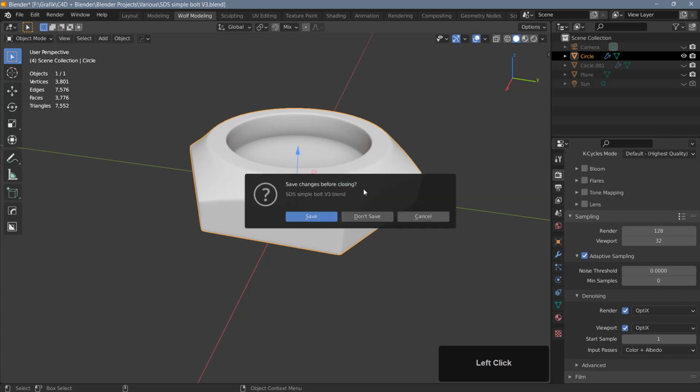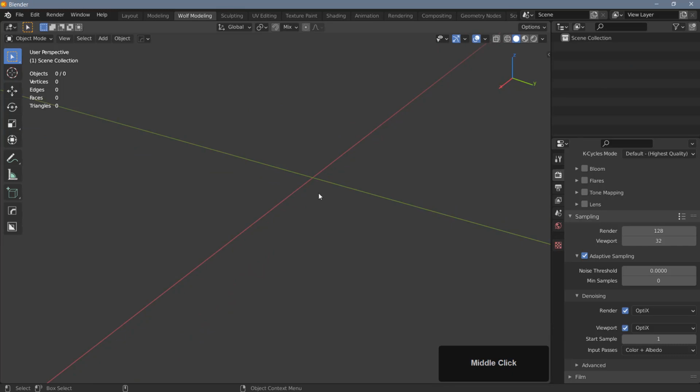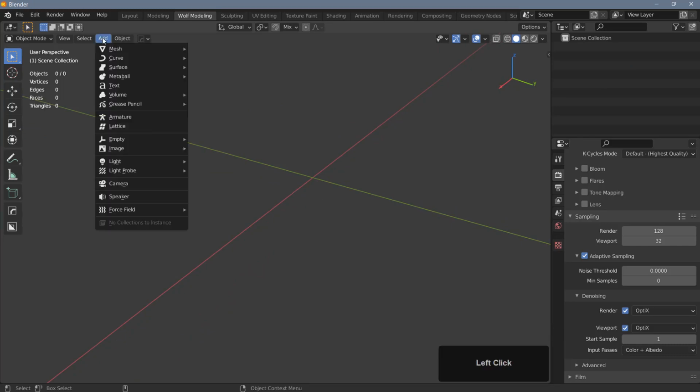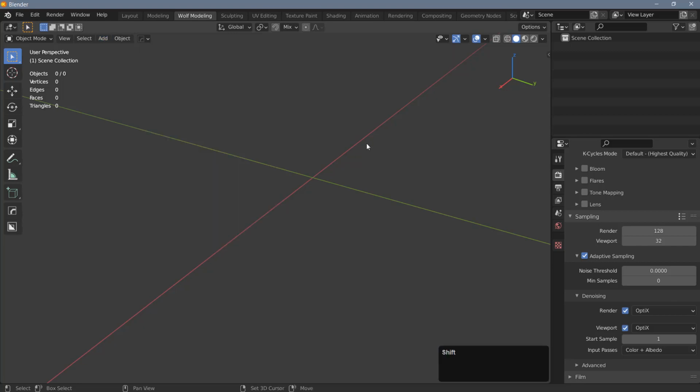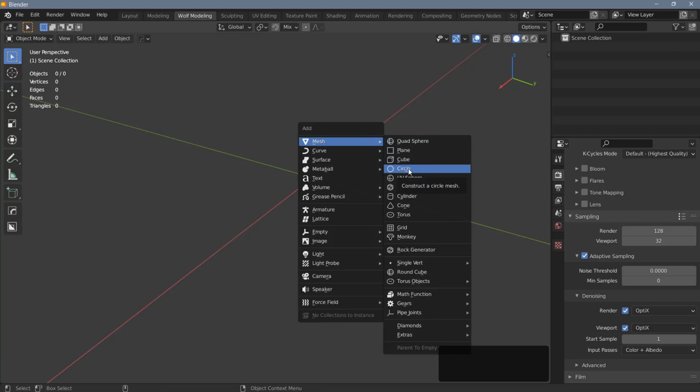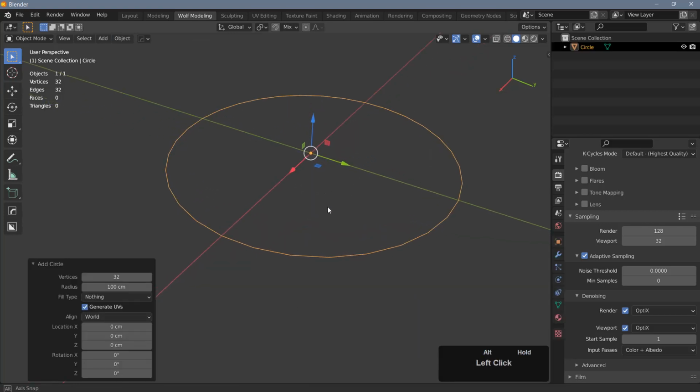I'll start a new file, and I'm not going to save this one. And we're going to start with a circle or a disc shape. So let's go ahead and go to Add, Mesh, and add a circle. You can also hit Shift and A and add a circle from the context menu here. And by default, this circle has way too many vertices. We can change a few things down here in the operator panel. Let's start with the vertex count and bring this down to 6.